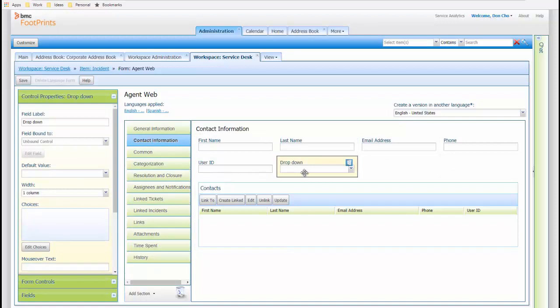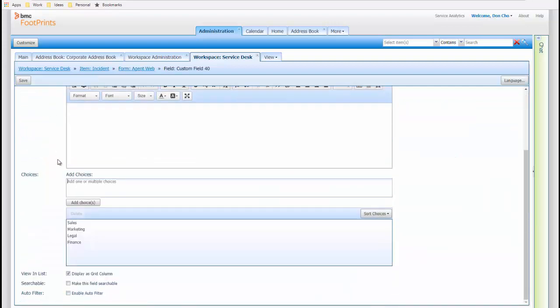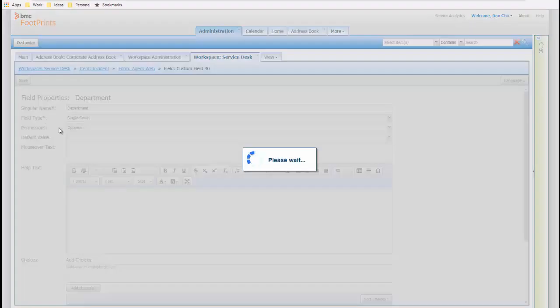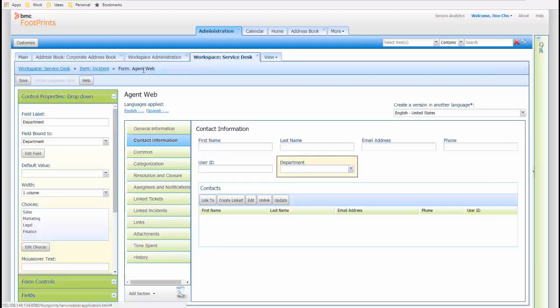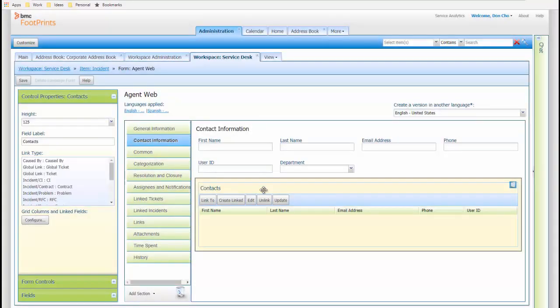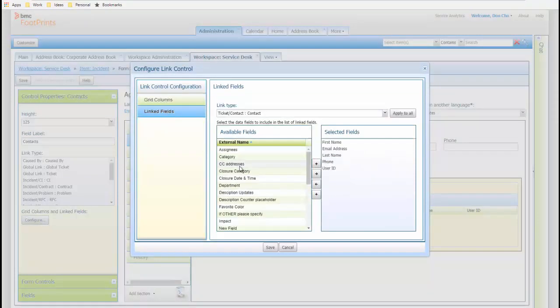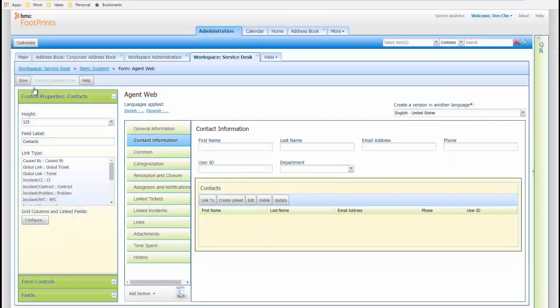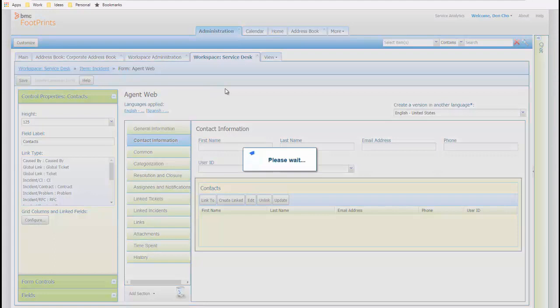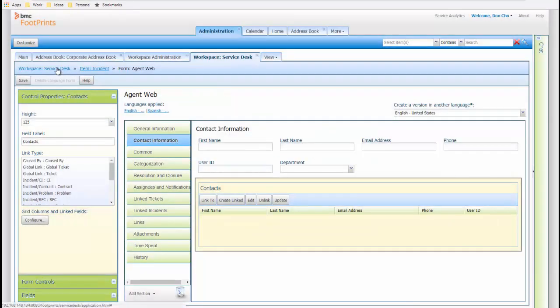Most likely we have a limited set of departments. Then I'll configure my choices. So I named my field department and quickly added a few choices. Now we go back to the agent web form. It makes sense, now that we have this contact link control, to also add department as a linked field, so it automatically gets populated. So let's configure that. Go into linked fields. We can add the newly added department. Save, and then save the form. And now we're going to have to save and publish.